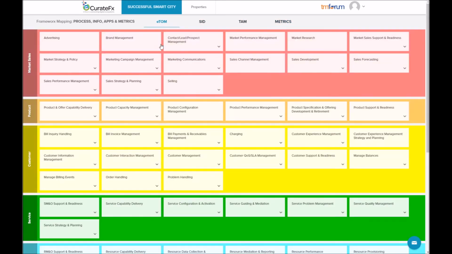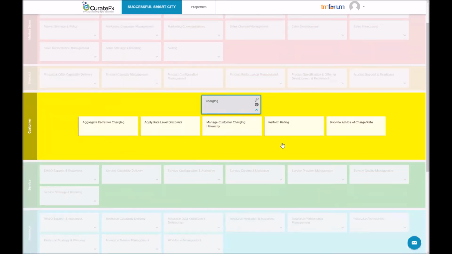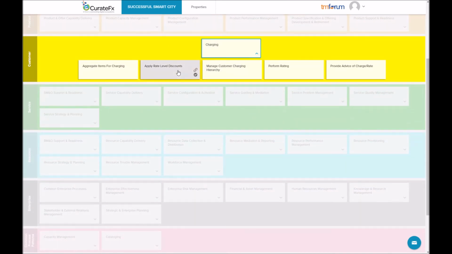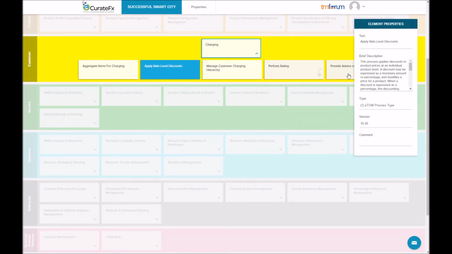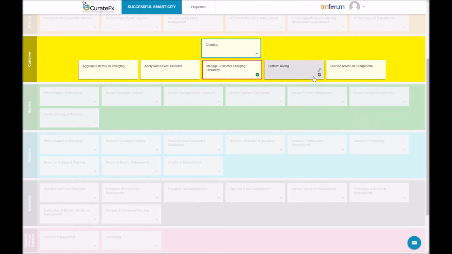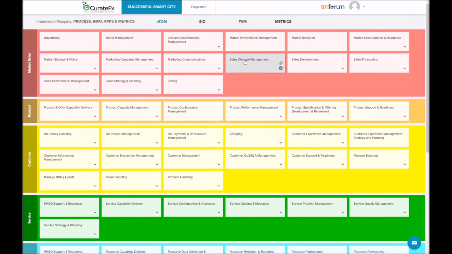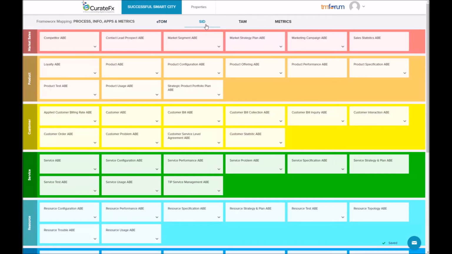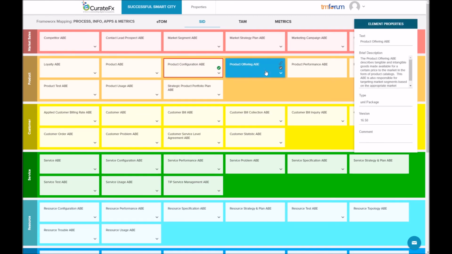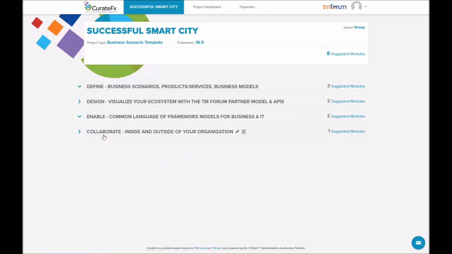TM Forum assets from our frameworks family have been adopted across the telecom industry and further afield as well. With CurateFX, users have full drill-down capability to the lowest level of the models, with relationships and descriptions provided throughout. You can simply point and click and identify the parts of all of the models that map to your scenario. This integrated capability enables IT and business teams to work together to define very clear requirements for projects in a language that they can both understand, improving communications, reducing project risk, and accelerating the path to implementation.